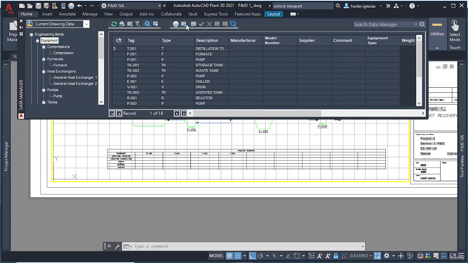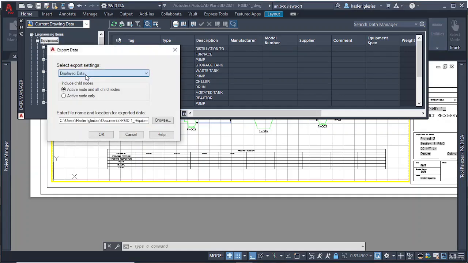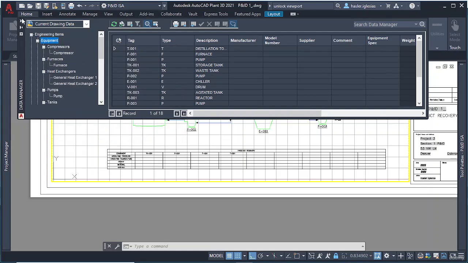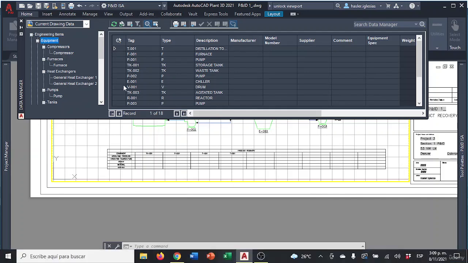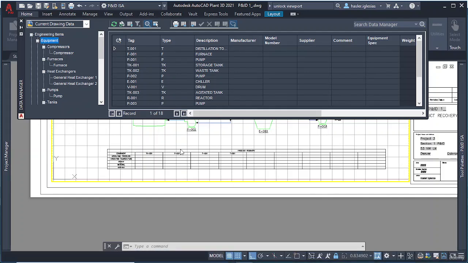Synchronize, refresh, export. Okay. I want to export display data, which is what I'm looking at right now. Active node and all child nodes, yeah. And I'm going to save it where? In documents, P&ID, in my documents folder. Let's say okay. I suppose it already exported. Let's wait a couple of seconds. It's generating an Excel table with all the information of this box here.